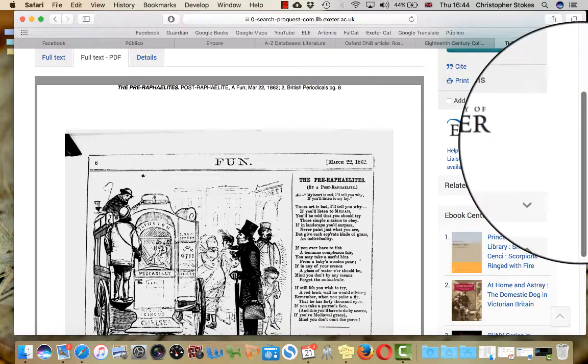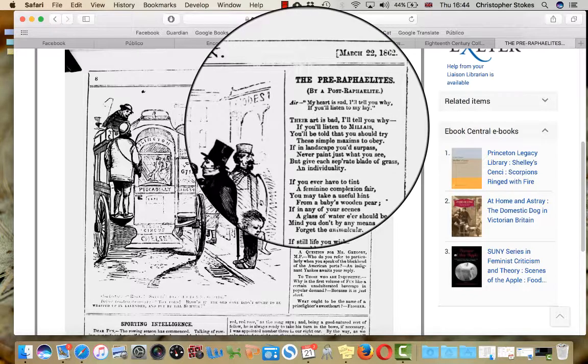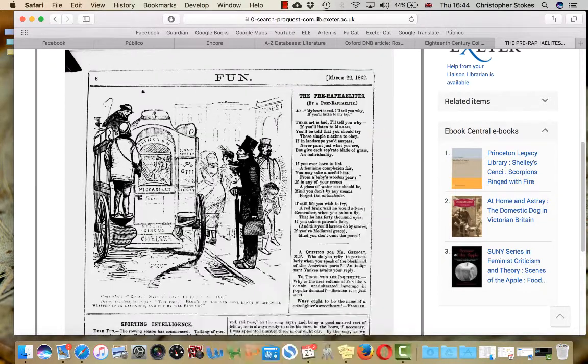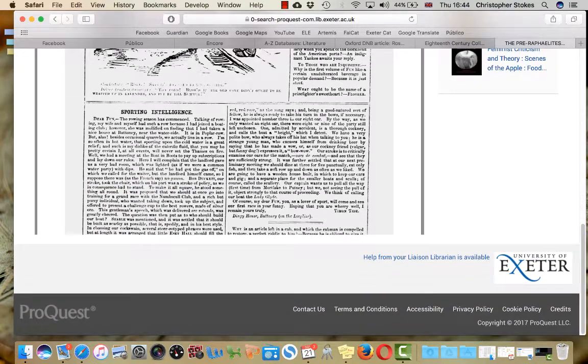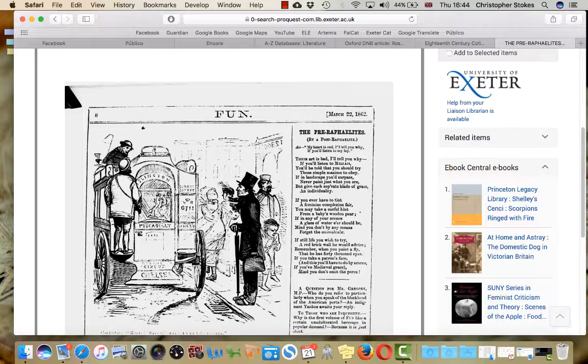Might take a little bit here. Okay, it's a little satirical poem. Their art is bad, I'll tell you why, with some other bits and pieces here. So we can download this if we want as a PDF. This kind of thing, it's totally obscure. But if you find it, if you're doing an article, an academic essay on one of your modules about the Pre-Raphaelites, about Rossetti, then this kind of thing, you could bring it in and it would just make your essay look great, as long as you use it well, because you've gone into the archives and done your own research.